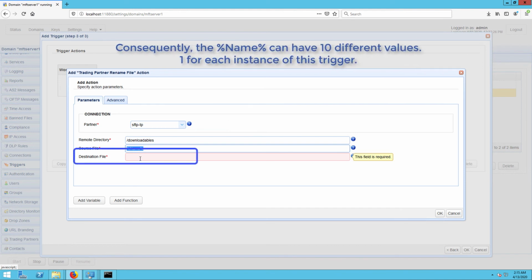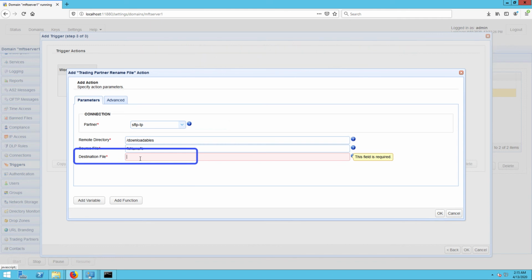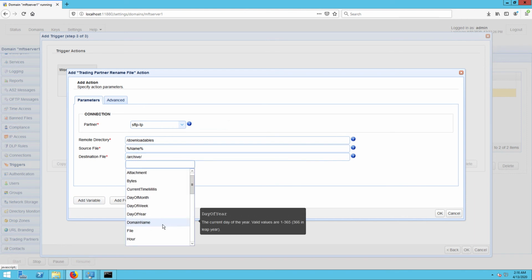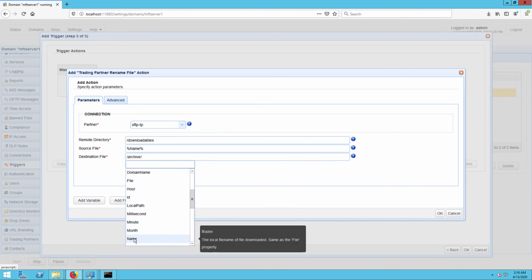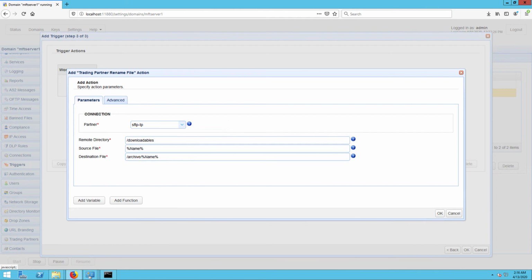Finally, we go to the destination file field. This is simply the complete path of the renamed file. Notice that we're using a different directory here. Instead of the downloadables directory, we're using the archive directory. And then we're appending to that the name variable. So while the file name is not renamed, the complete path of that file is.